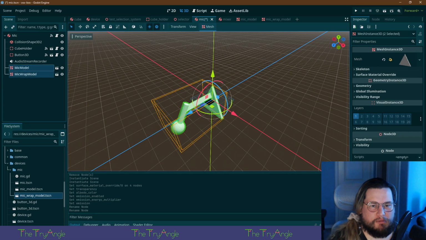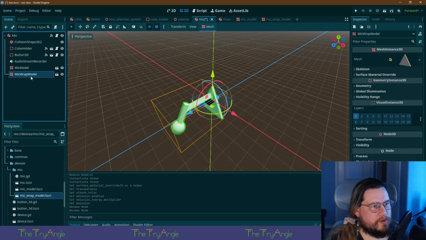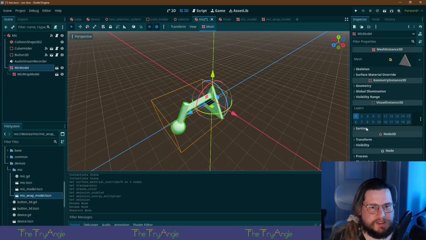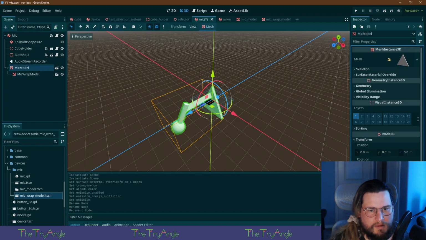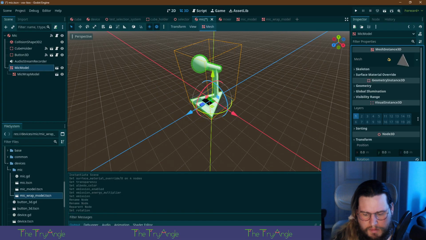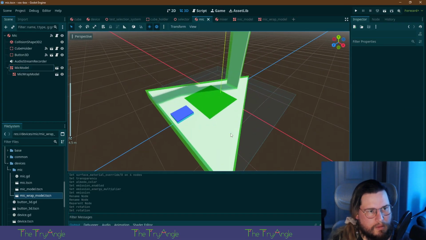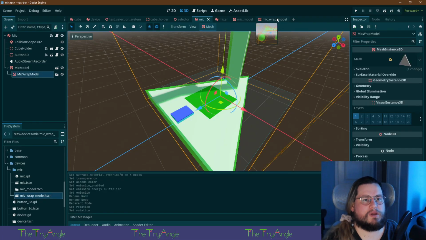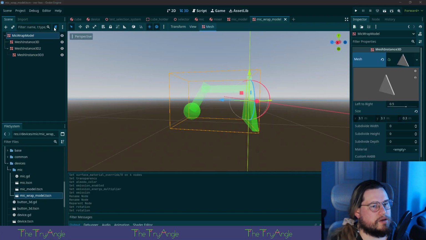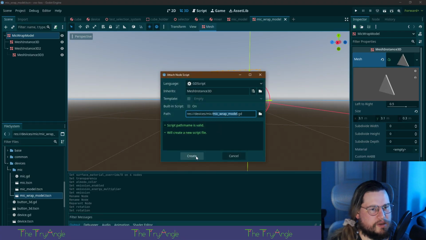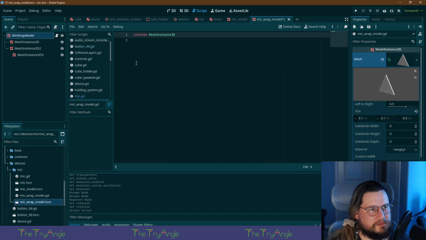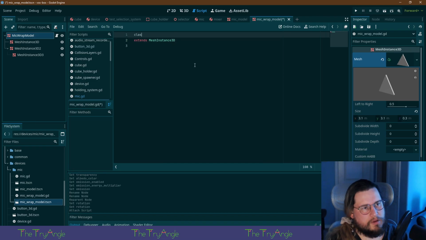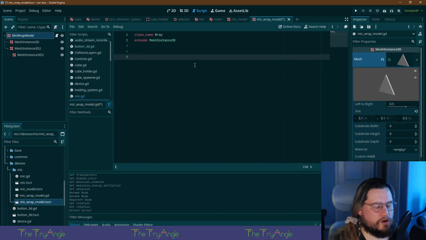All right, you two clowns are going to rotate. In fact, why don't we make the wrap a child of this? Super important for this. I'm just going to call it a wrap.